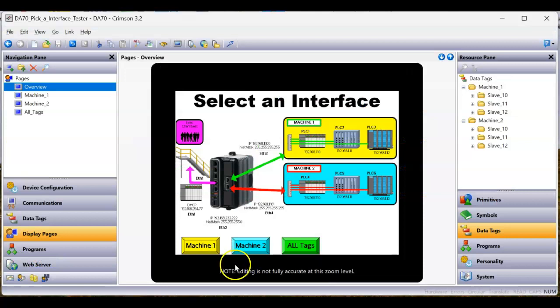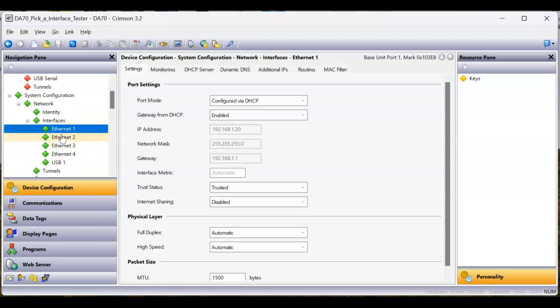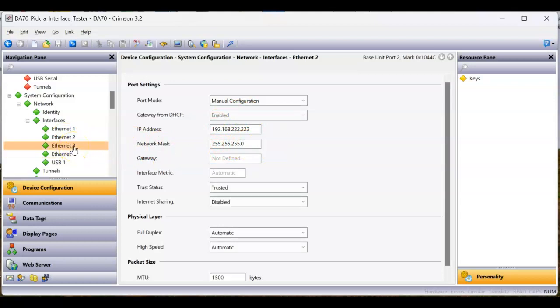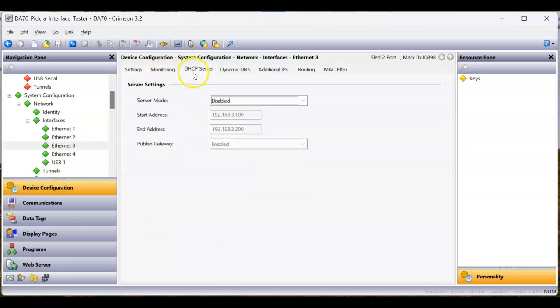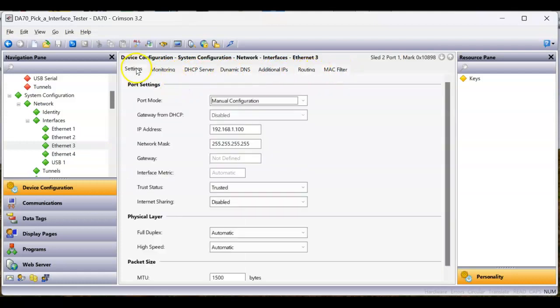Let me see if I can show you here in Crimson. Here's the database. If I go over here to device configuration on this side, I want you to see my 2 built-in ports. I'm using Ethernet 1 here to connect to my office network. Ethernet 2 has the fixed IP address; I'm not doing anything with that. Ethernet 3, look here: there's that IP address, there's that network mask. I'm not doing anything on any of these other tabs; they are all factory default. And if I click on Ethernet 4, you can see the IP address there is .1.101. And again, notice the net mask here.